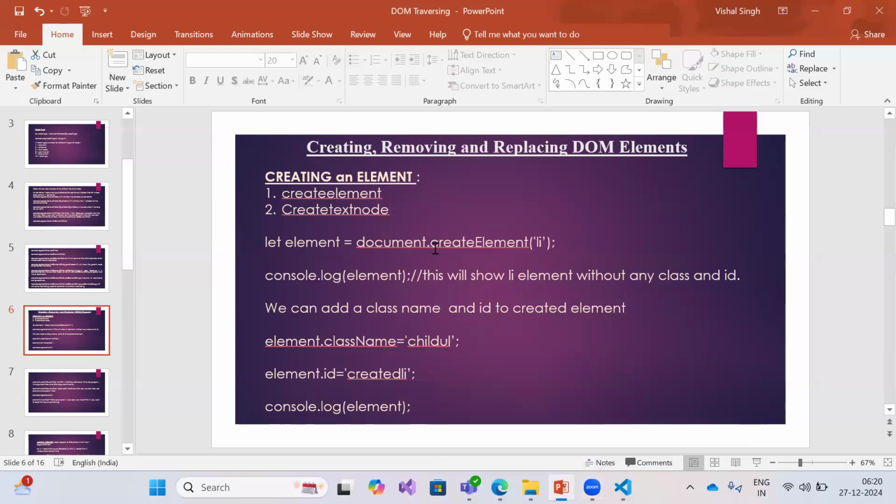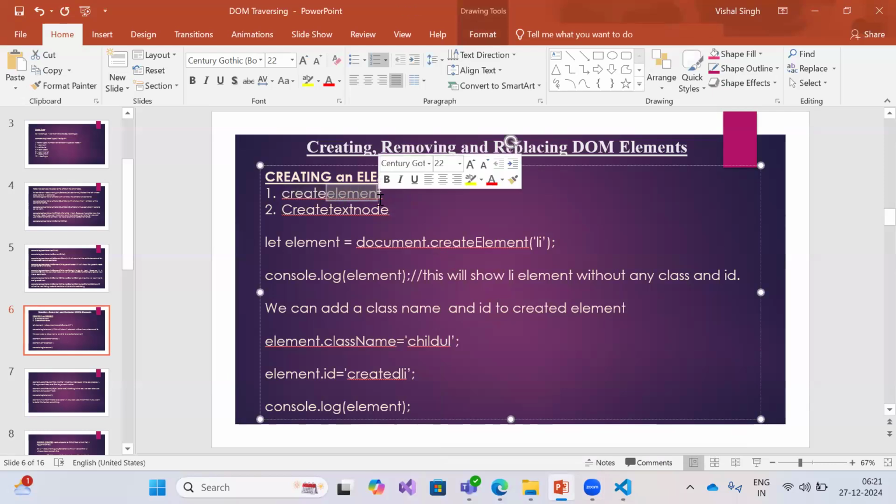Now we will see these three things: how we can create an element, remove an element, and replace DOM elements. For creating an element, we have two ways. One is createElement, and another is createTextNode. By the name, you should understand. When we say create element, what does it mean? It will create an element. And when we say element, what does it mean?